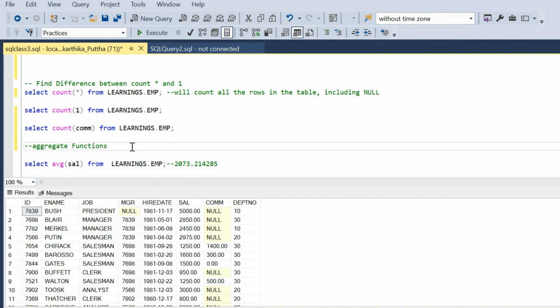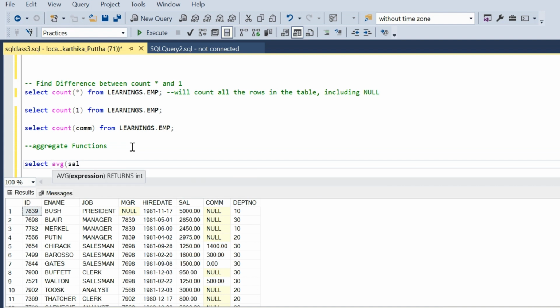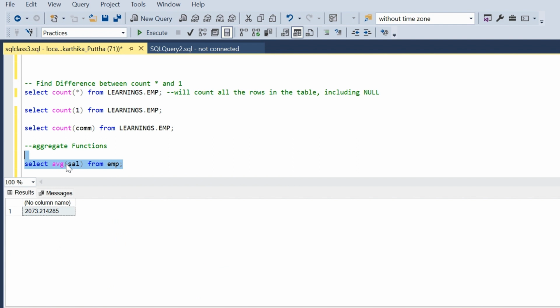First we'll see some aggregate functions. I'm using the salary here. I wanted to find the average salary from the employee table. So this is the syntax. You are going to write the average function beside the select. This is how the average function works.